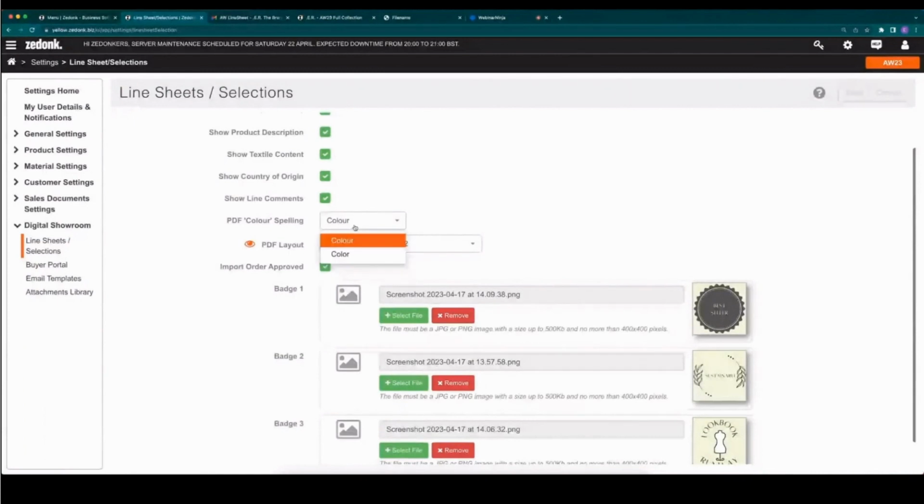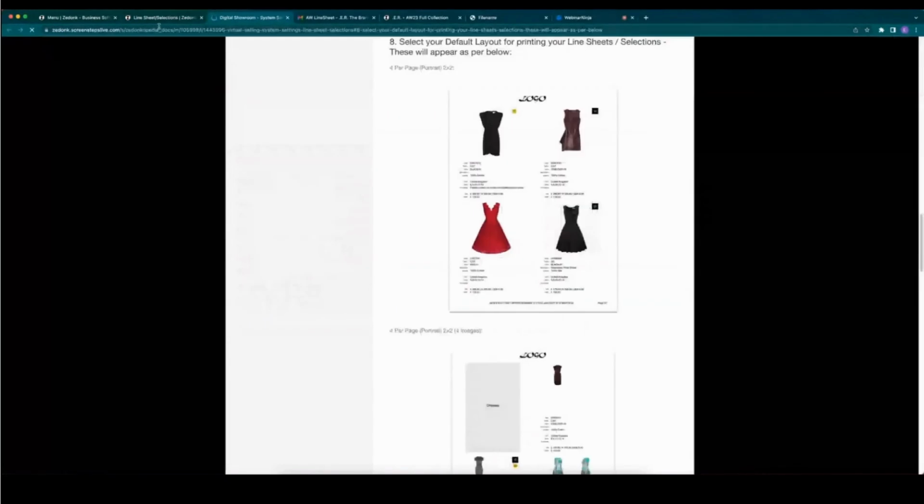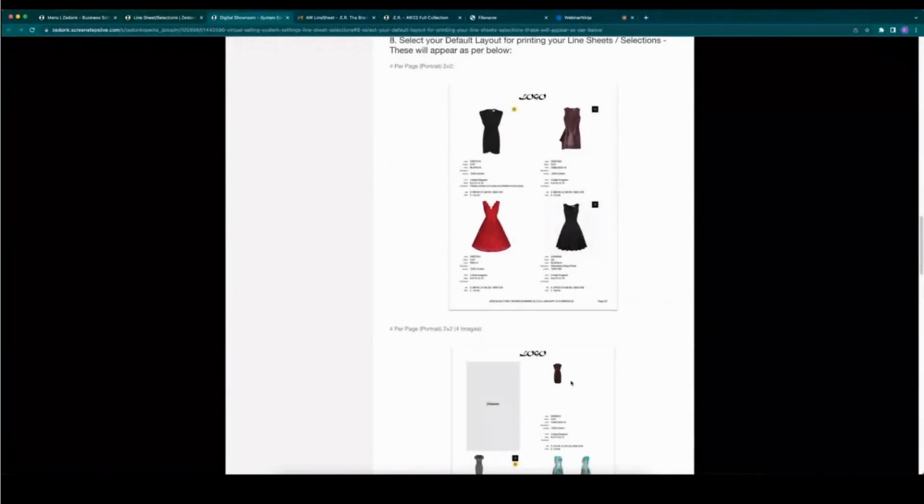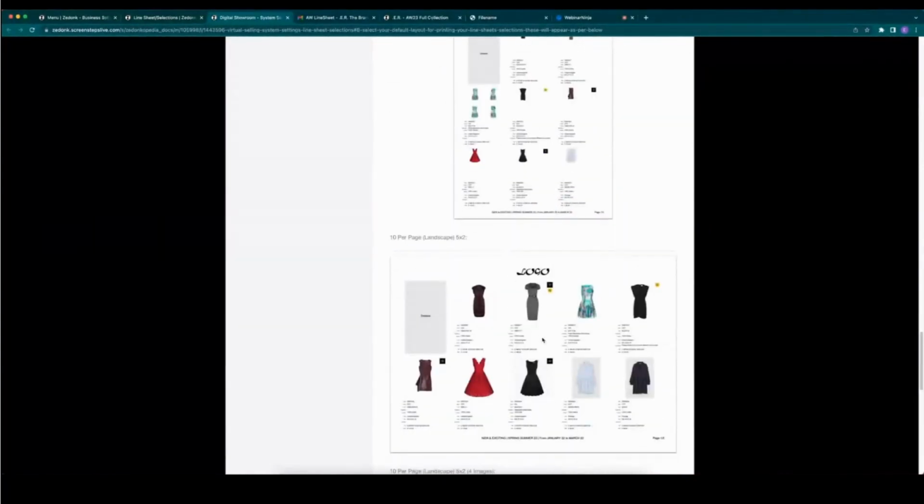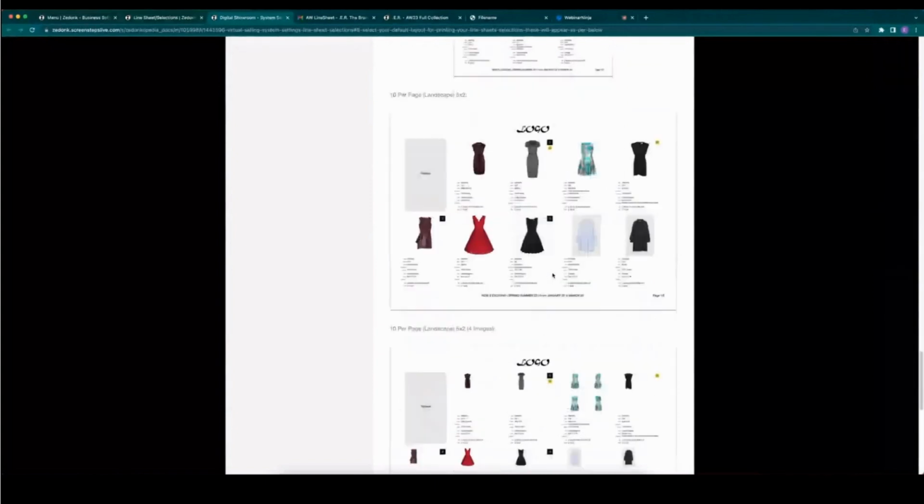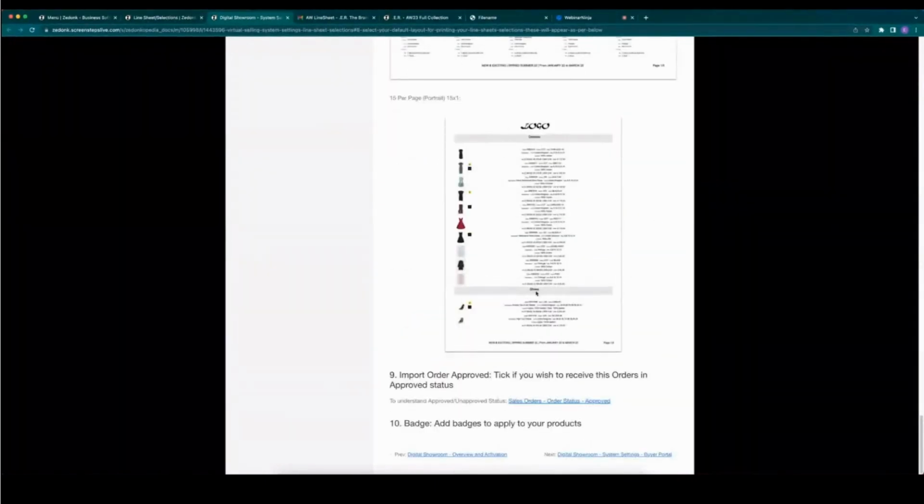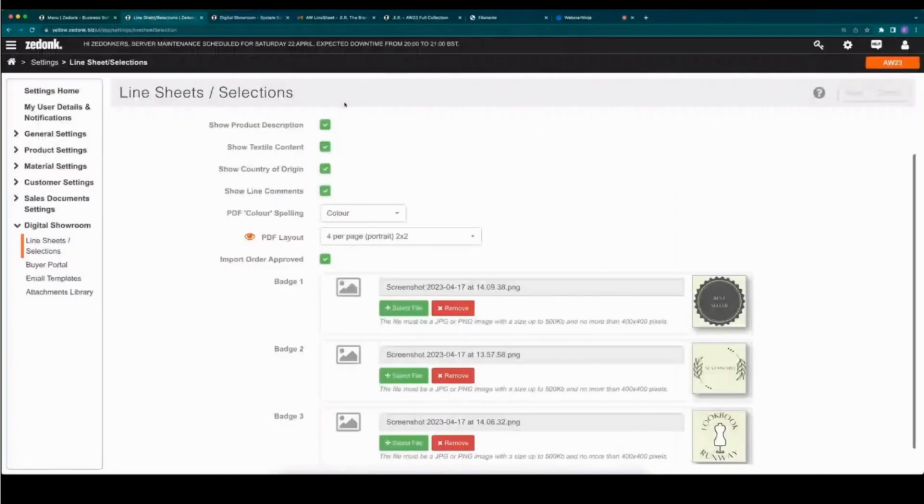For our American customers, we have the option for the American spelling of color, and also you can select your PDF layout. I believe we have 8 different types of line sheet offerings. Depending on whether you want it landscape, portrait, multiple images, just the lead image, you can choose the different line sheet options. Again, this is just by setting your default. Obviously, at the point of sending, you can choose to print in a different way, but it is worth establishing what your preferences are. Whether or not you want the order to import as approved, or if you'd rather go through and approve orders, that's entirely up to you.